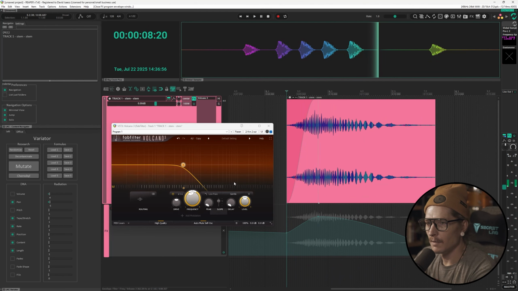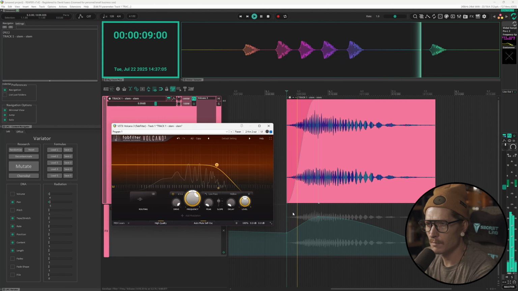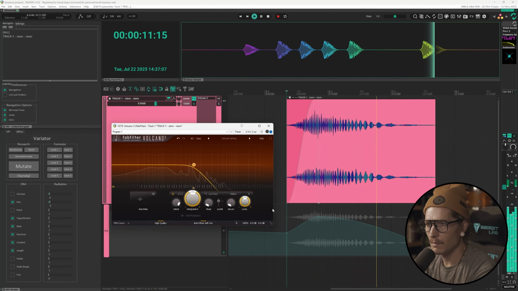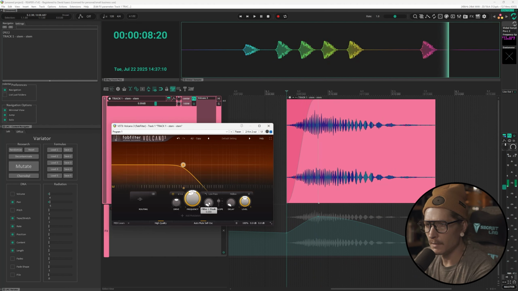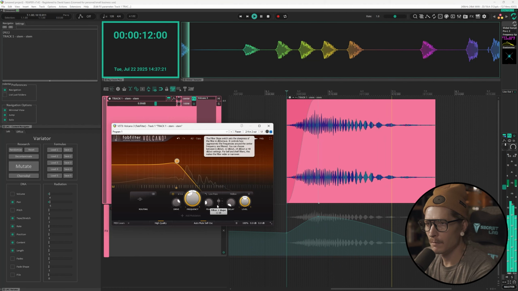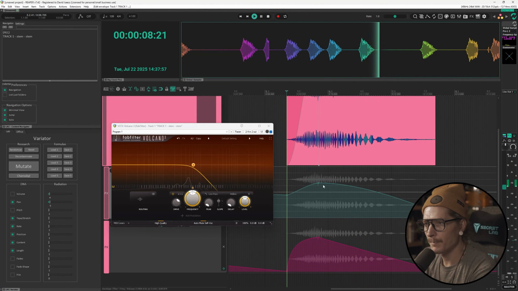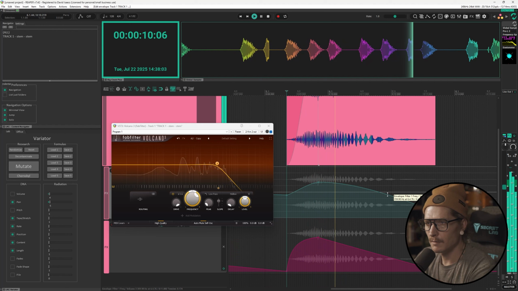Cool, I like that. All right, and I'm gonna change the drive type. It's gentle right now. Let's do hollow. Cool, I like that. And then let's add a little bit of a peak on this. Too much. I kind of like that better. Okay, that's it for this one.